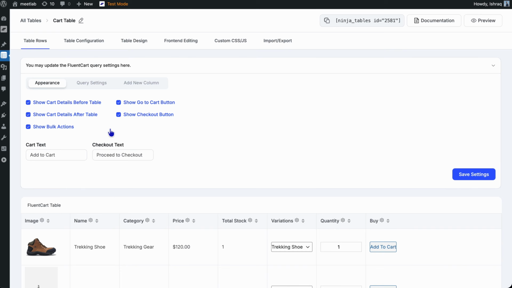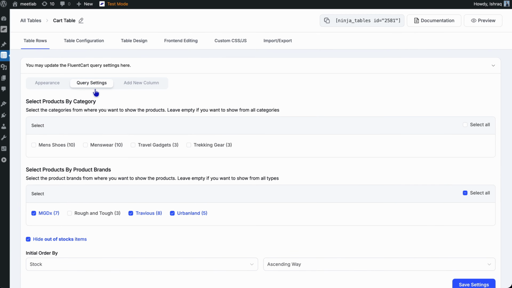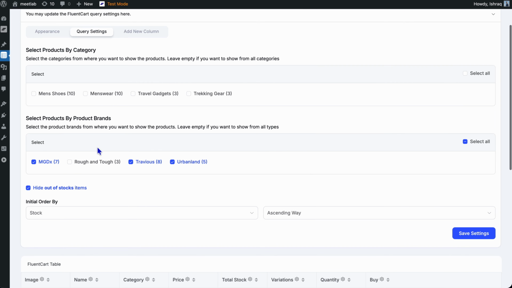Well, let's get back to the settings page again. The next tab is for query settings. If you think, oh, I wanna add more products or I need to tweak something, you can handle it right there. But I'm not going to do anything here. I'm happy with what I selected.